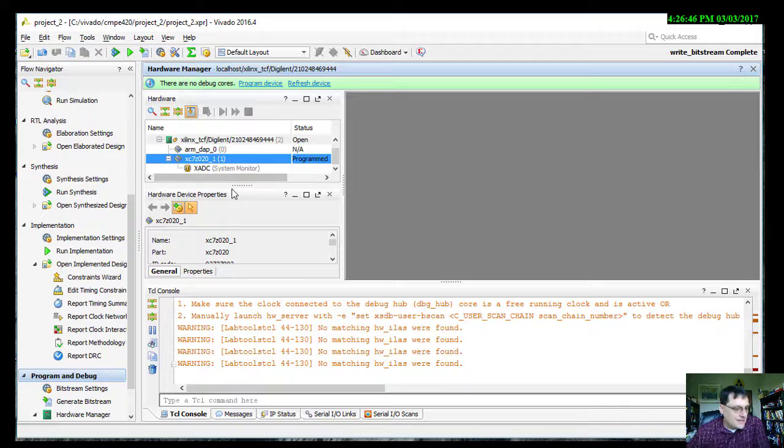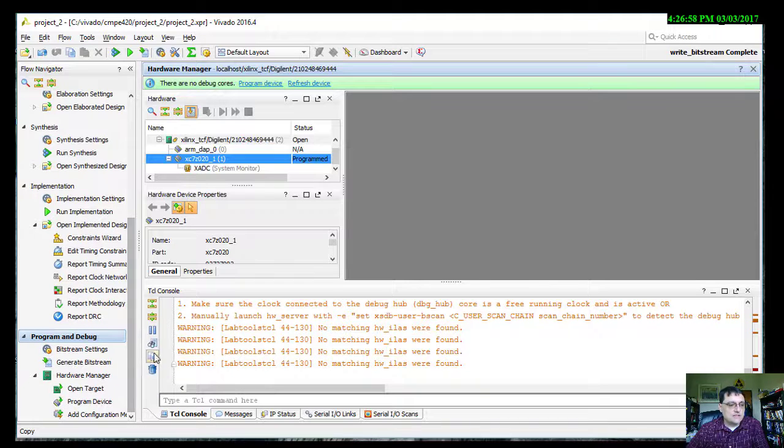So I see the blue light comes on that indicates the board has been programmed, but I don't see any indication that anything else has happened. I don't expect it to. Our module was set to not do anything. We have to now go to the next step.